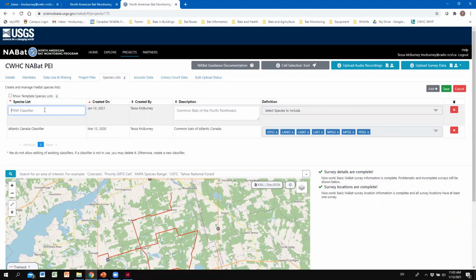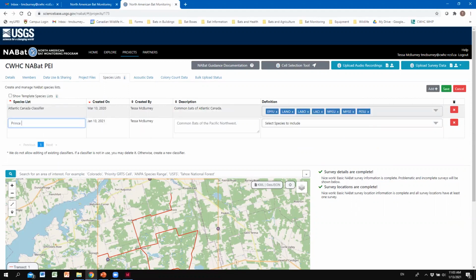So you need to name your classifier. You may name it with your province or your region, depending, or even if you're working within a provincial park or national park, you may decide to name it after that area. It's completely up to you, but give it a very original and descriptive title. So I'll just make this one for Prince Edward Island.